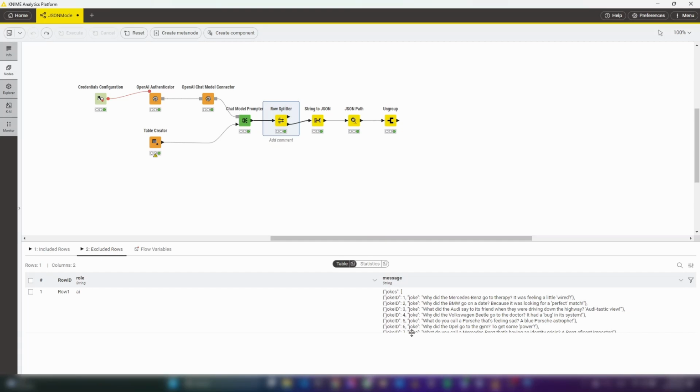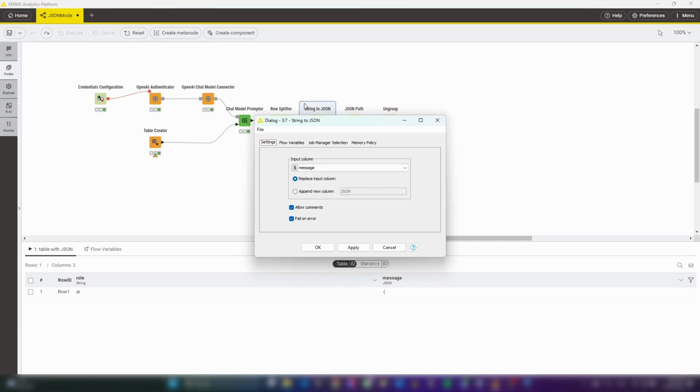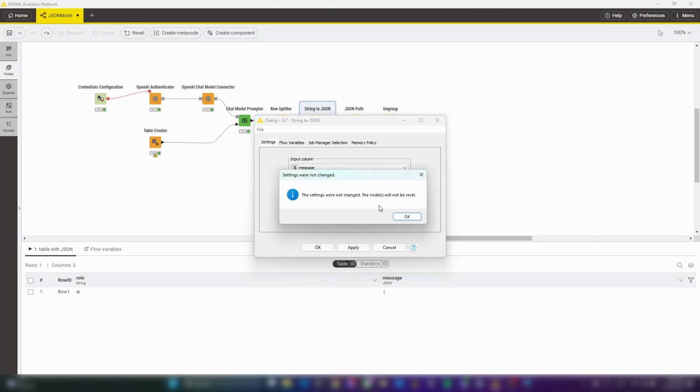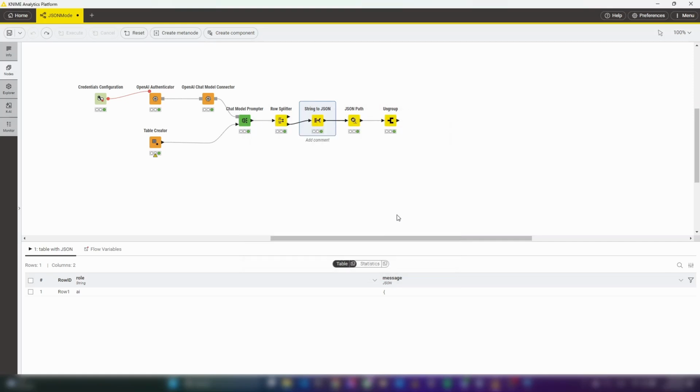The bottom port now contains the message with the JSON, and that one we send to the string to JSON node. With this node, it's only important that we select the correct column, which is the message column. After we execute it, you can already see at the bottom that the message column is now of type JSON. Yay, it's been converted correctly, which means that the model responded correctly.